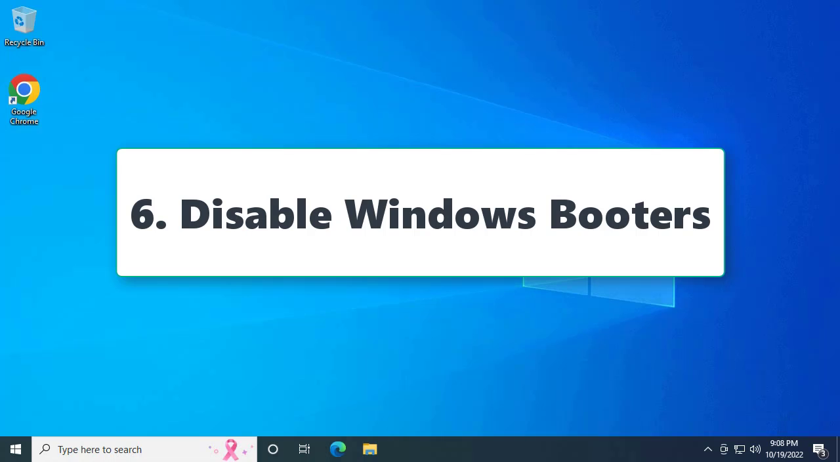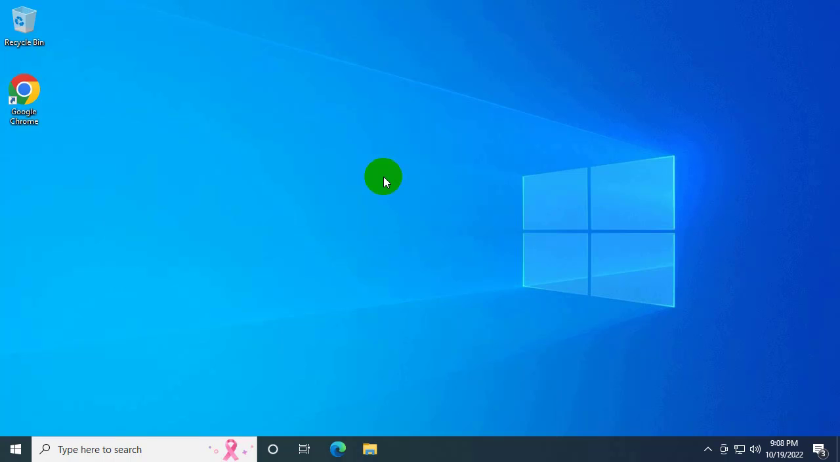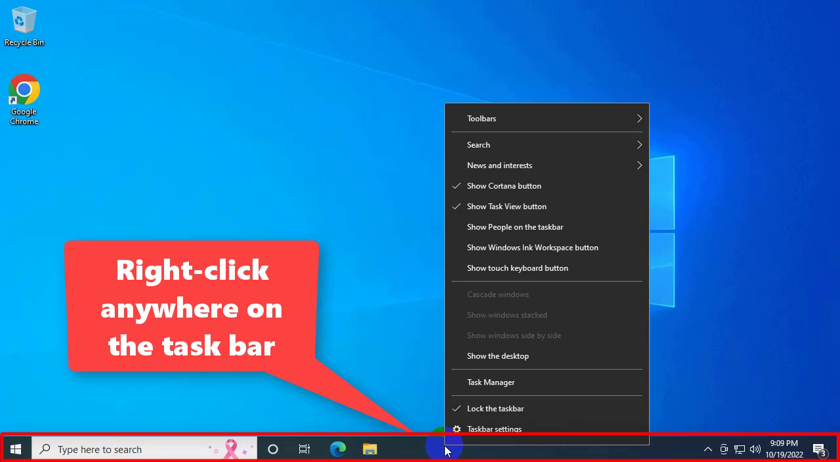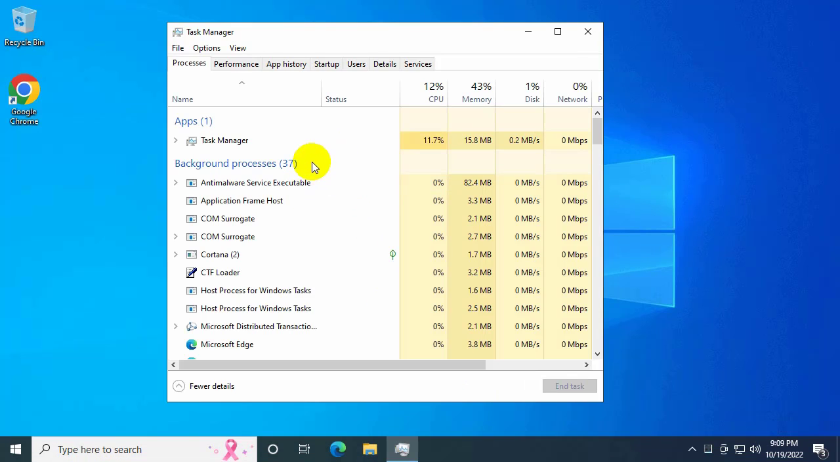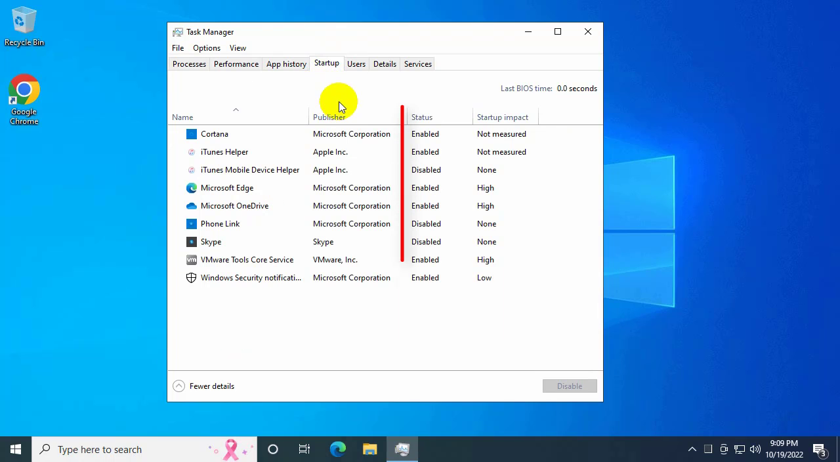6. Disable boot programs with Windows. Disabling boot programs with Windows will make your computer start faster. You right-click any location on the taskbar, then select Task Manager. The Task Manager window pops up. If it's the first time, you choose More Details, then you choose Startup. If an app has the status Enabled, it will start together with Windows. You select the application that you do not want to start, and then choose Disable. It's the same with other applications.